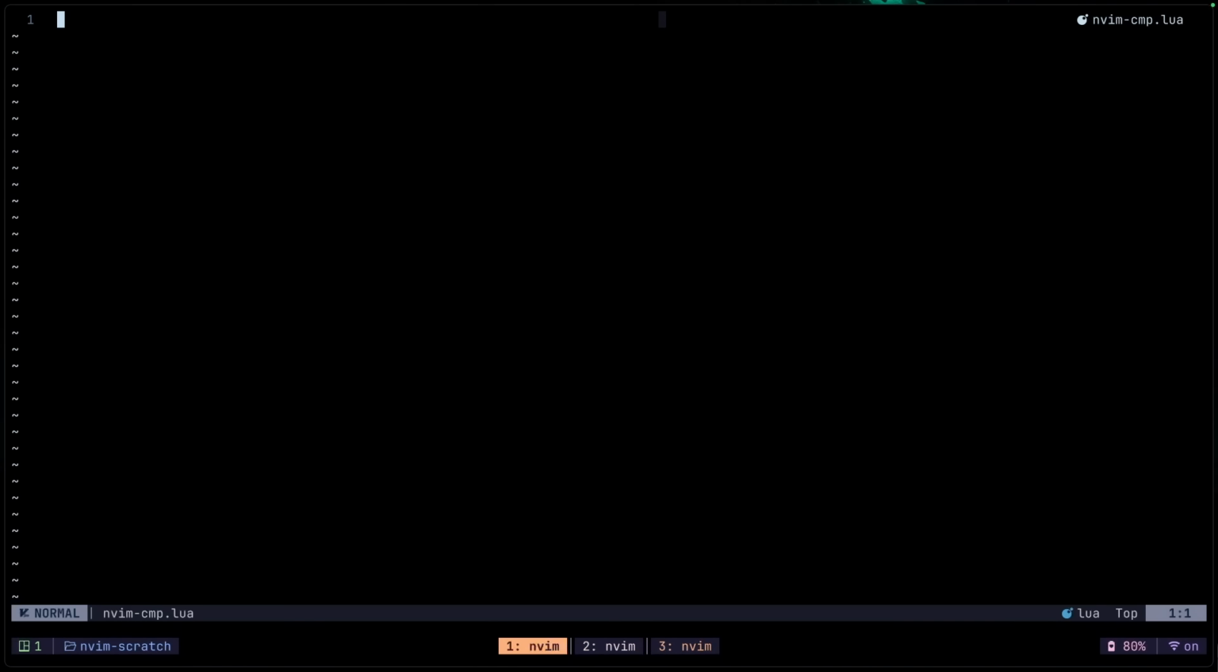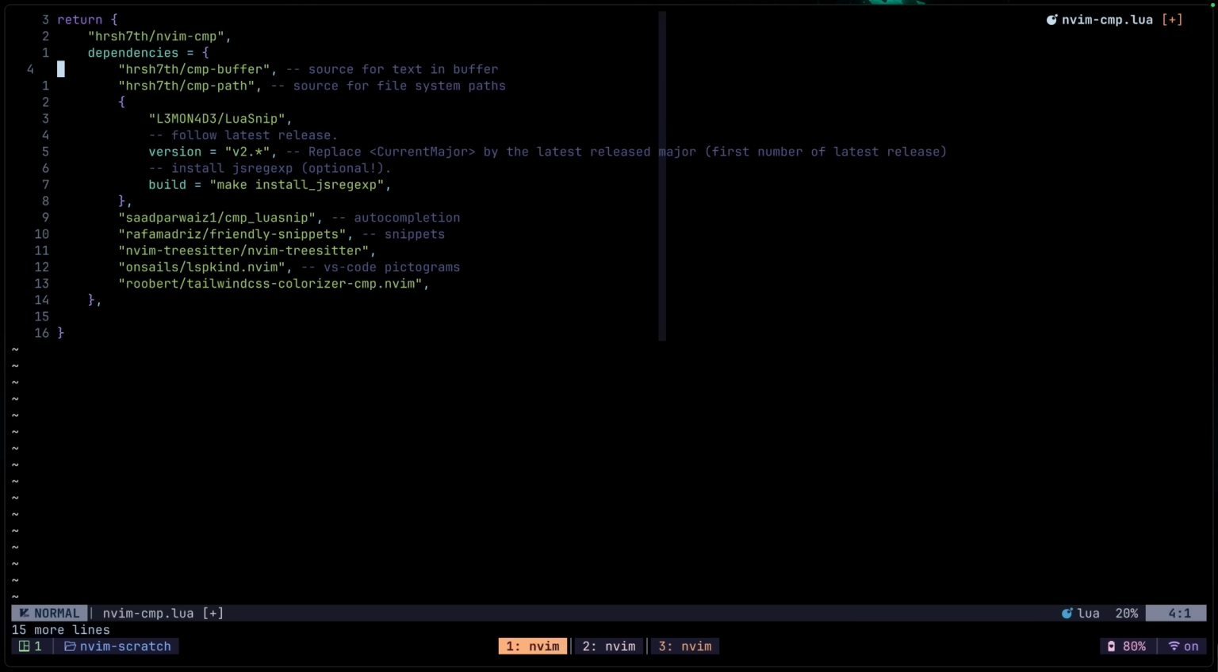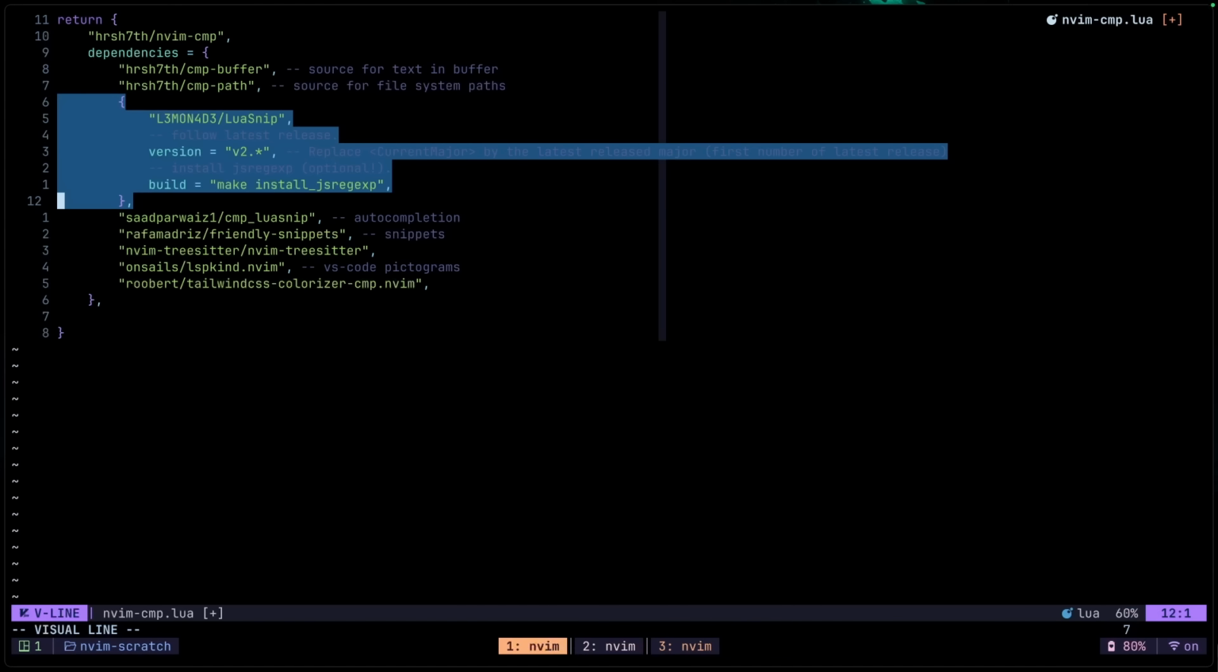Okay, so we'll start by again returning a table. We're going to define nvim-cmp, but it really isn't that useful on its own. So we're going to have to add some dependencies. The first one, cmp-buffer, provides suggestions based on words found in the current buffer. The cmp-path offers completion for file system paths. LuaSnip is basically a predefined piece of code that you can quickly insert.